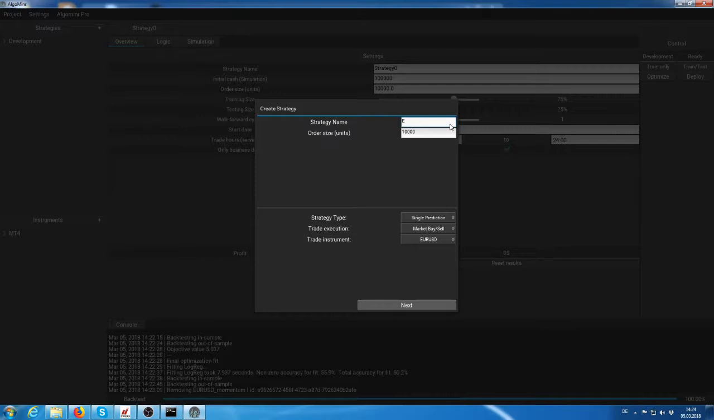I will call it Euro US dollar momentum. And I will set the order size to 100,000. The strategy type should be momentum. This will create a strategy based on different kinds of momentum indicators.